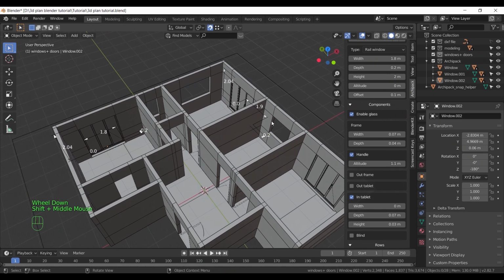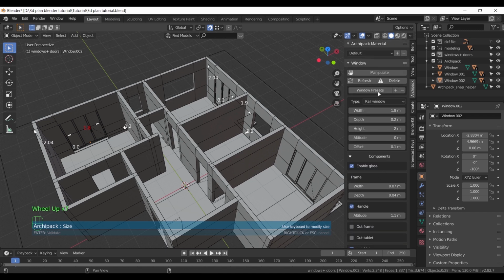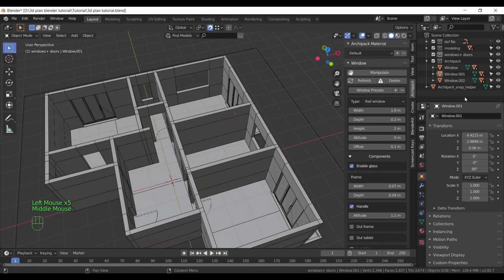When you're done editing on any Arch Pack object, hit Manipulate again to hide those arrows and numbers around it. We will add quite a number of elements on this scene, so keep the view clean.